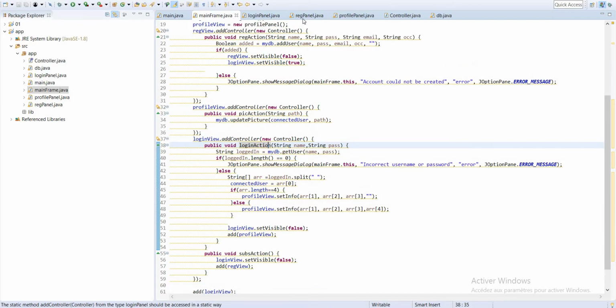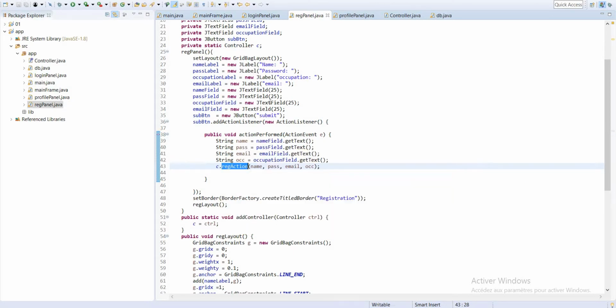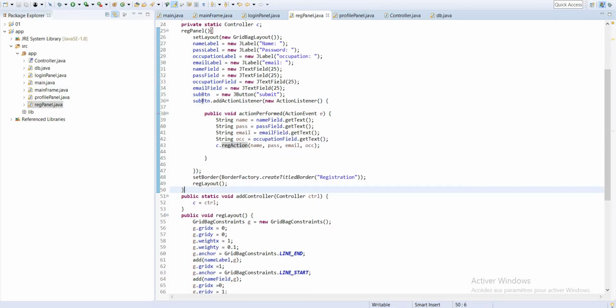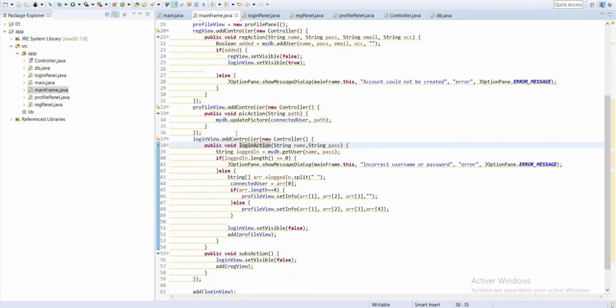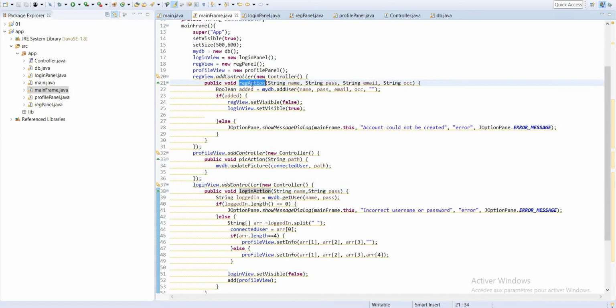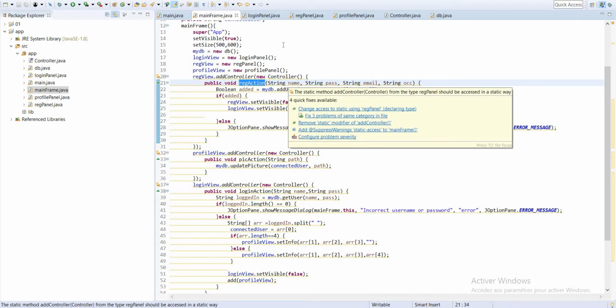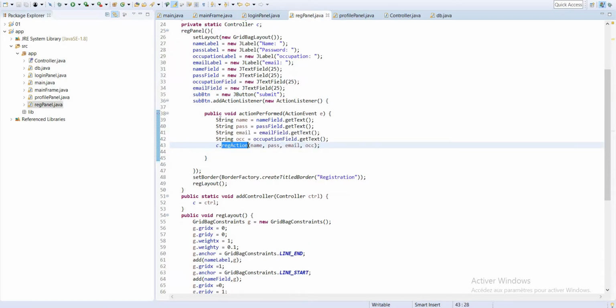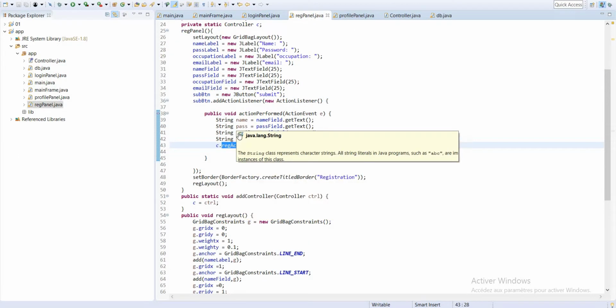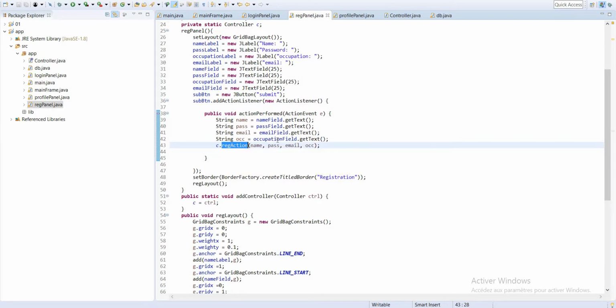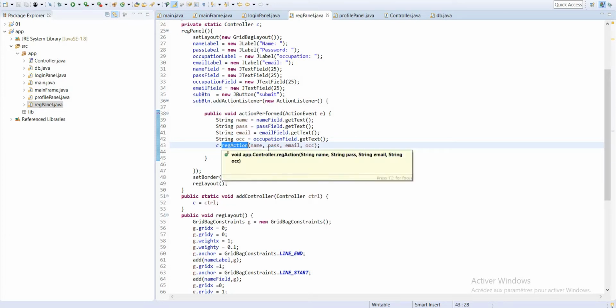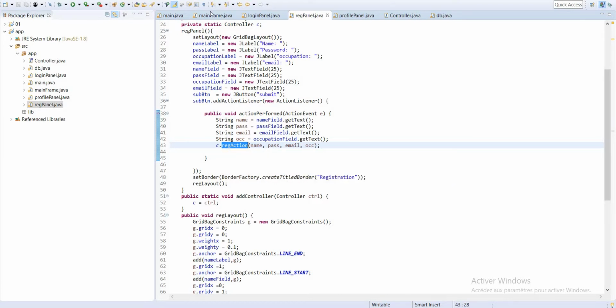How is it possible? In my register view, whenever I submit, I call the register action, which has been implemented somewhere up here. The register action is here. In my register view, I get my name, my password, my email, and my occupation. That is all the information I've already written previously, and then I call this register action of my controller with these parameters.